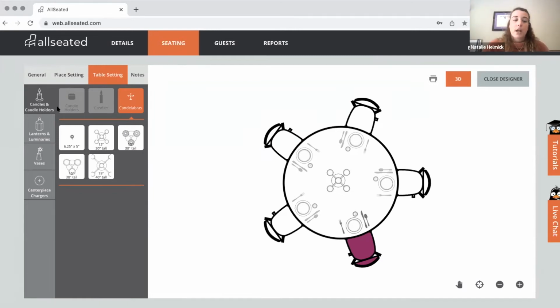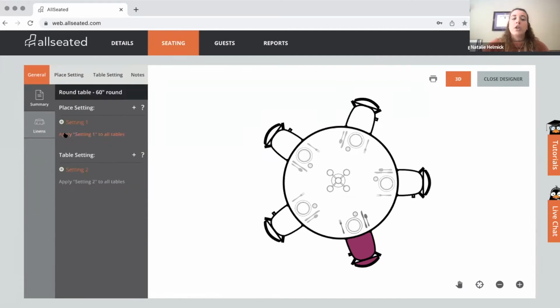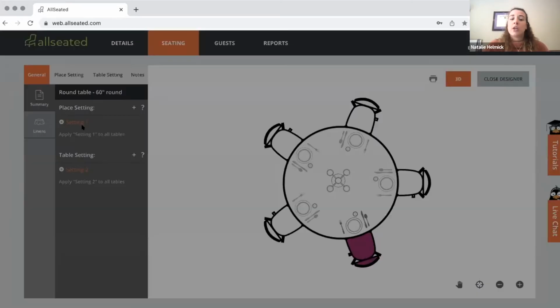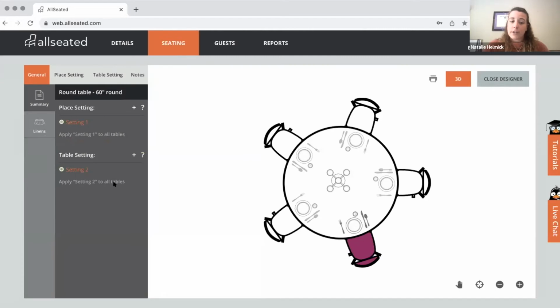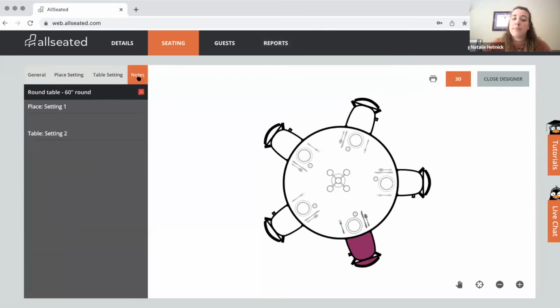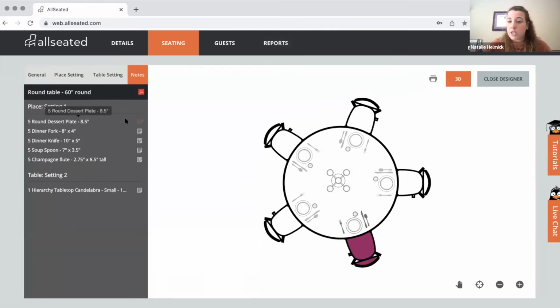So once you have diagrammed out your place setting and table setting, under General, you can see all of the settings that you have created, and you just apply that setting to all of your tables with chairs. Now, a report will run with the accurate account of how many forks you need, how many plates you need, etc. You also can make notes about any of the objects you have placed onto your diagram.